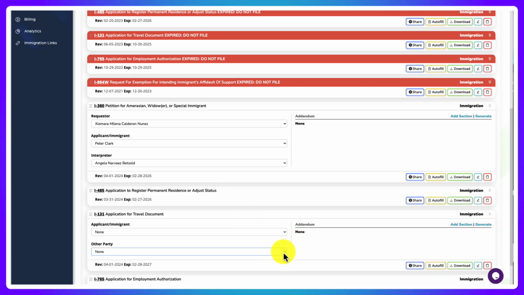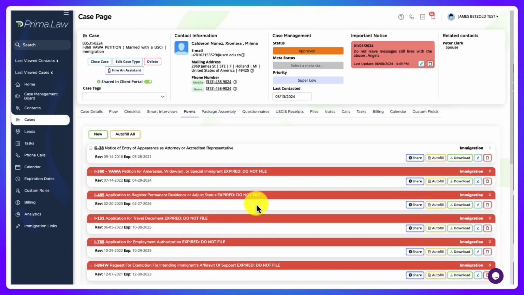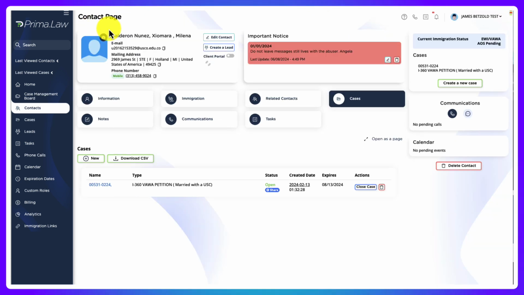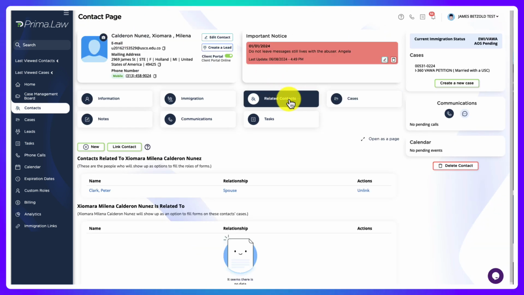To get that name to show up here as a party that you can fill the role with, you need to turn that family member into a contact, right? Because this menu is populated by the people who are under the related contacts for this person. So if we go back to the contact page, go to related contacts, we can see there's Peter Clark, who is the spouse, right? And that's why we can put him as a role on a form.